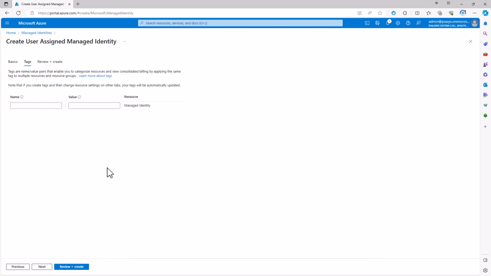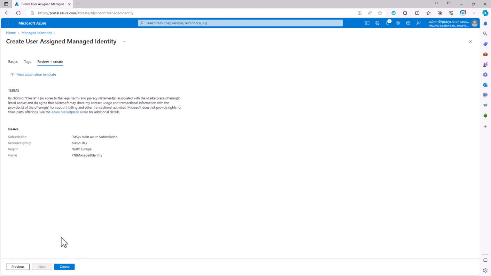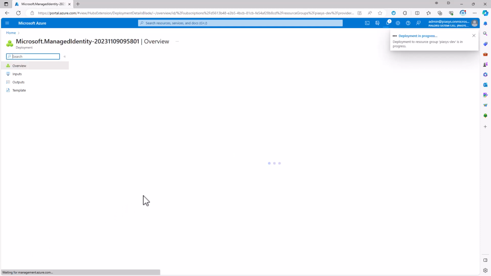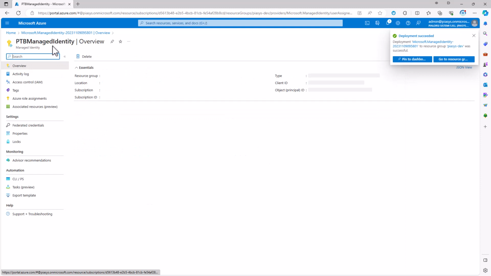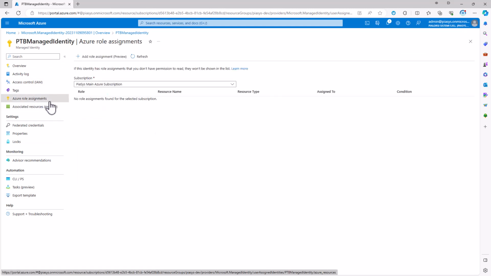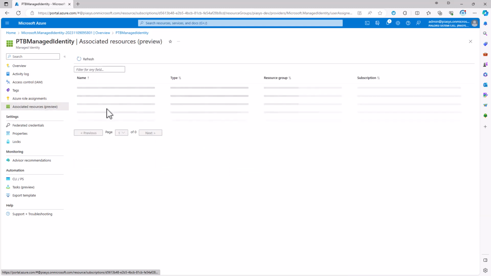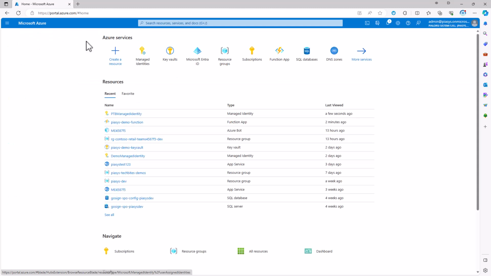I can eventually provide additional tags to my resource, and I can review and create the resource using the regular interface that we use to create any other Azure resource in Microsoft Azure. Once the user assigned managed identity is created, we will be able to see that we have a management panel for that identity through which we can configure the access control for the identity itself. We can also see, for example, the role assignment for that identity, if any, and we can see the associated resources for that identity.